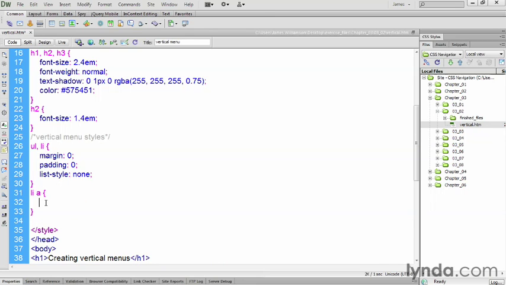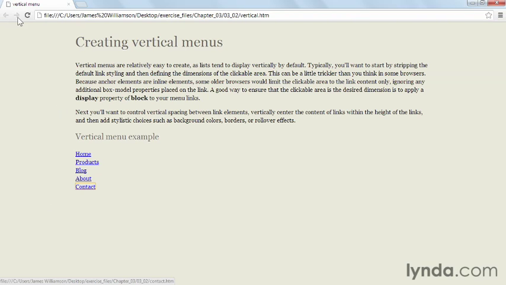Okay, so the first property I'm going to set is the display property, and I'm going to change display from inline to block. Essentially what that does is it tells every single one of these links that they need to display as a block level element. So if I save the file, go back into my browser and refresh the page, now as I tab through, you see there's a big difference in the clickable area of the link.